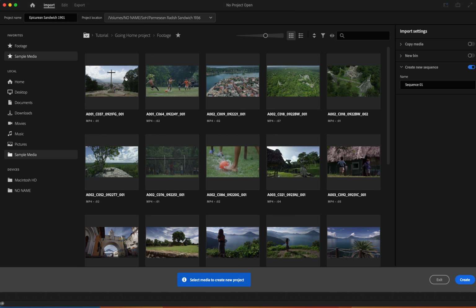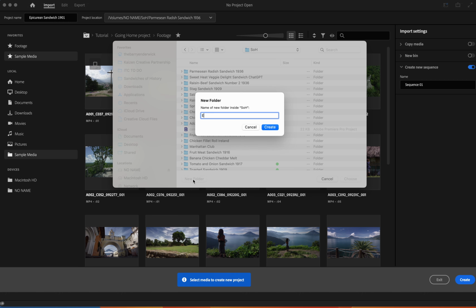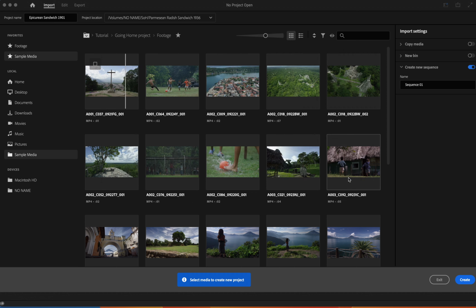If I don't have one set up already, I gotta create a new folder, my Sandwiches of History folder, and mistype the name there a couple of times. This is when I'm generally having coffee, so I'm not actually at peak performance. And go ahead and create that, put it in there, create the document.